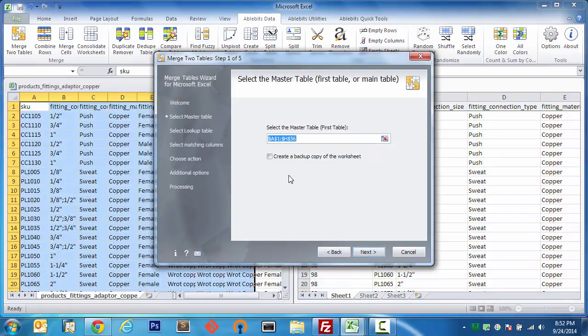One thing to note is that if you don't create a backup, like I'm about to do, once you run this extension, there is no option to Control-Z. You cannot undo the changes. So that's why I recommend when you're getting started to check this box. I'm very comfortable with the extension. I use it all the time. I'm not going to check it.